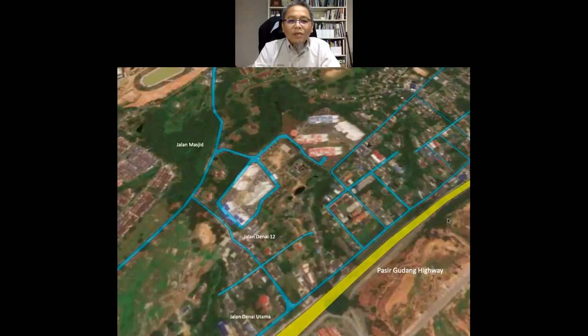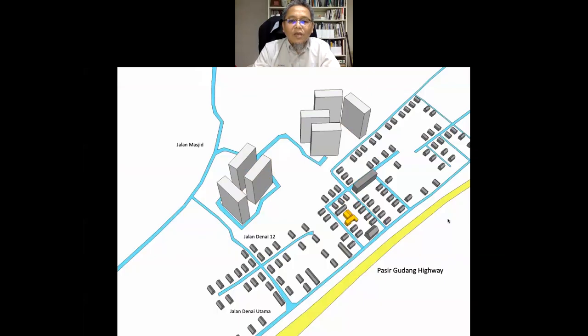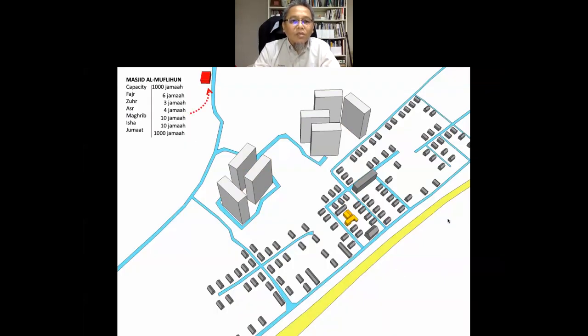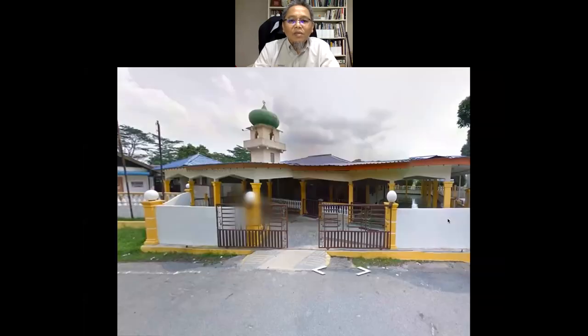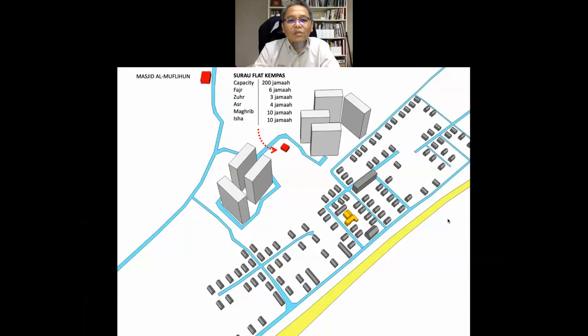Another example, this is somewhere near my neighborhood. We have a mosque that's only occupied on Friday. In most cases, there's only like what, six, less than 10 people in the place. This is the mosque. And then we have a smaller prayer hall called the Surau.